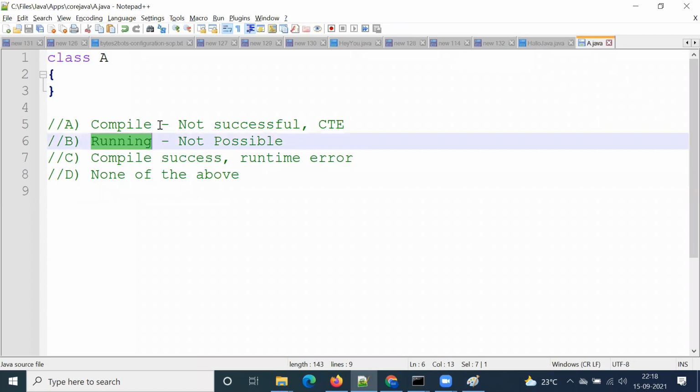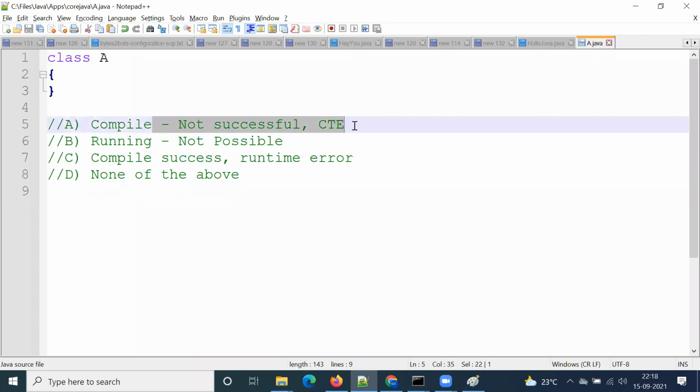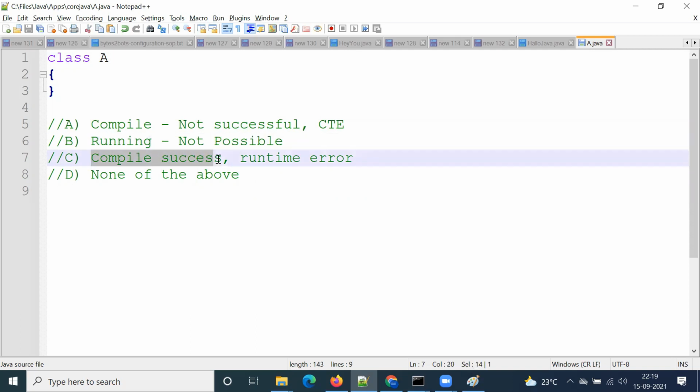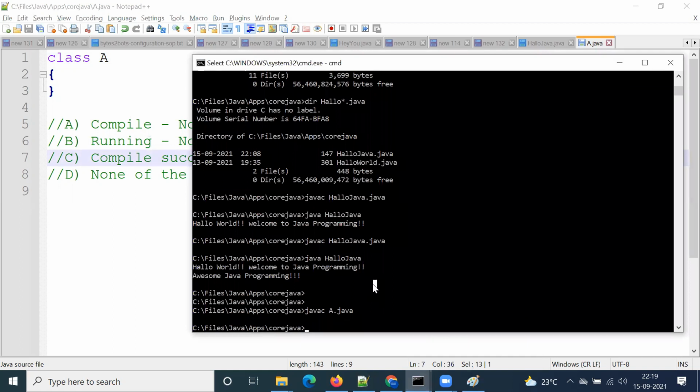So compilation is successful, so compile time error is not the answer. And running is not possible because the class file is not there? No, this is not the case either. Compile time success and runtime error. Let us conclude whether this answer is correct or not.